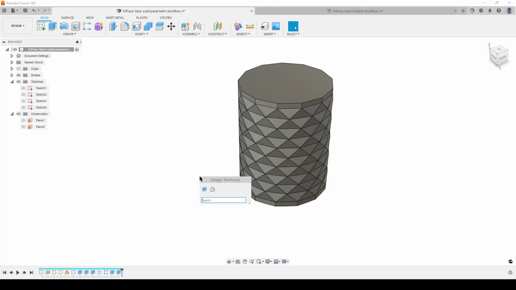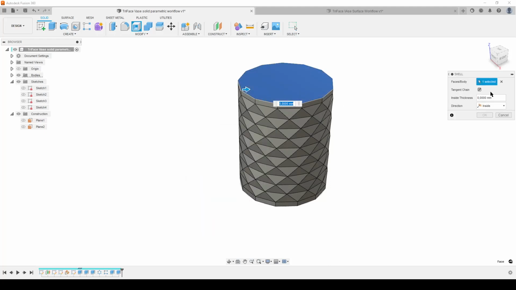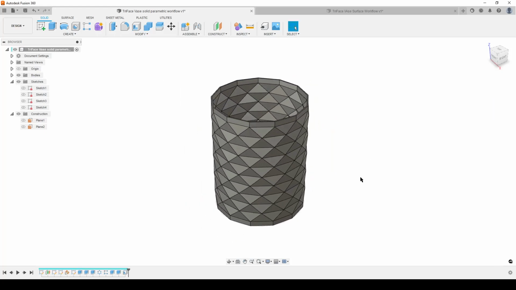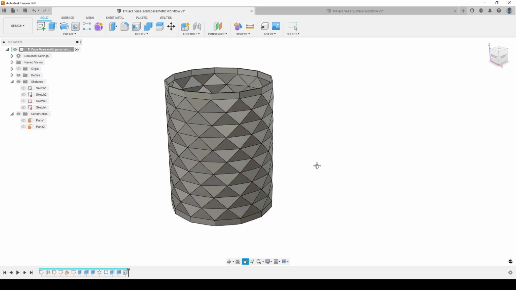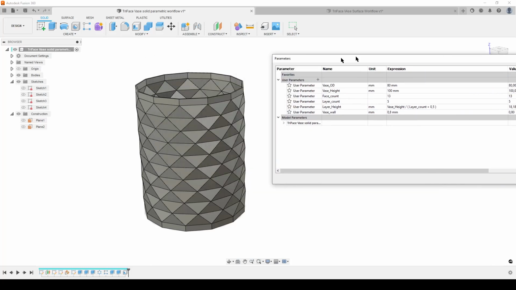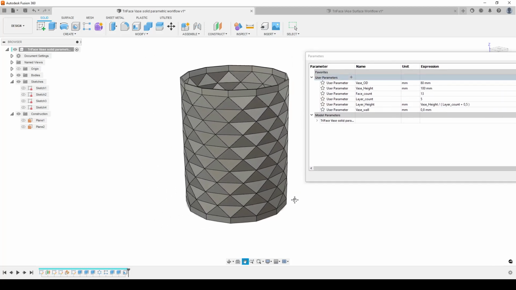OK. S on the keyboard. Shell. And here, that's going to be our wall parameter, like that. And we have now made a solid model with the possibility of modifying. Let's see if this works. I hope this works now. I spent too much time, so this should be working.